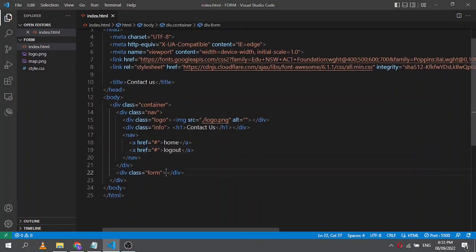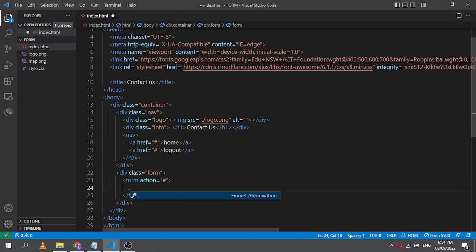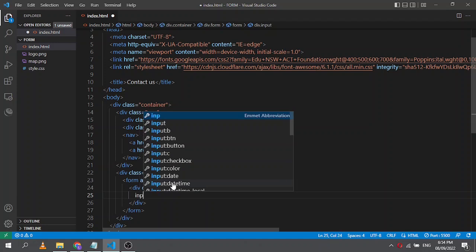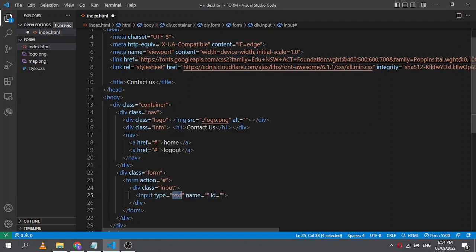For the form, I'm just going to create a form in here. I'll leave this one blank. Then we need about 5 inputs in this form. So create a div with the class name of input, and in it I'm going to put an input element. Yeah, that's basically what I want. And this one, I have a placeholder. The placeholder will be your name.